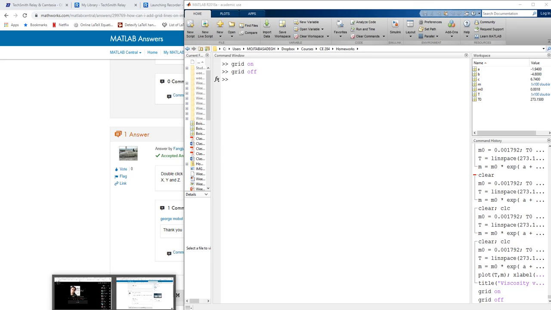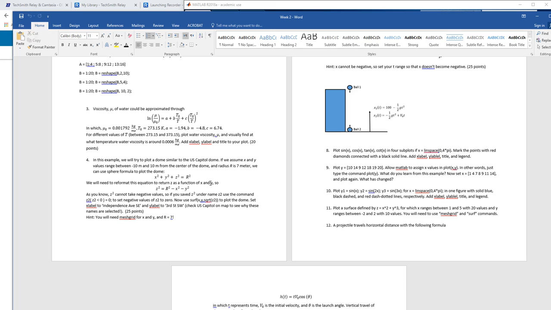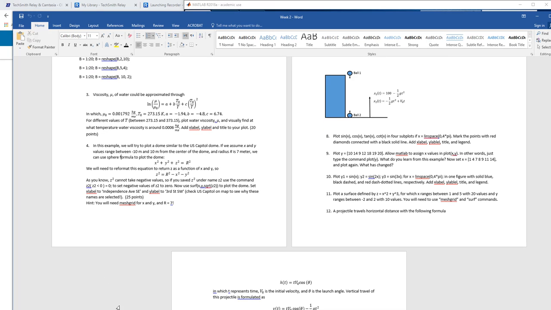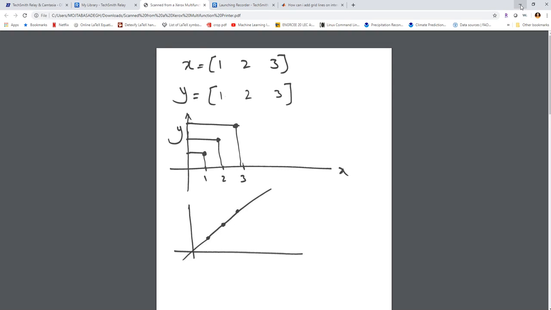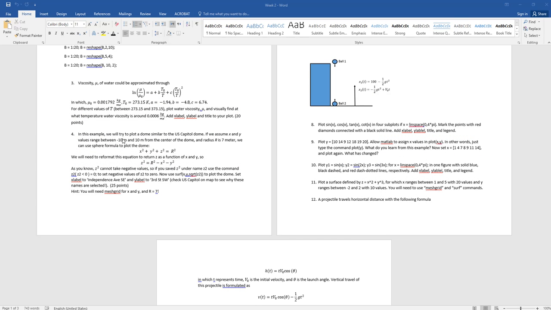But the other one, question number 4. Question number 4 now is asking a 3D plotting. Let me quickly download a document that I printed for you. Alright, let me read the question first. In this example, we'll try to plot a dome similar to the US Capitol dome. If we assume x, y values range between -10 and 10, from the corner of the dome and radius is 7 meters, we can use this formula.